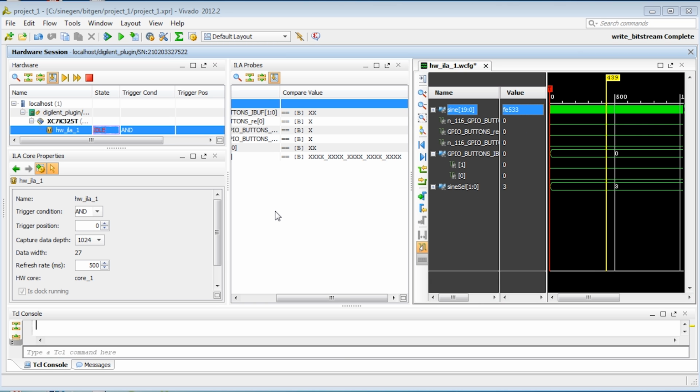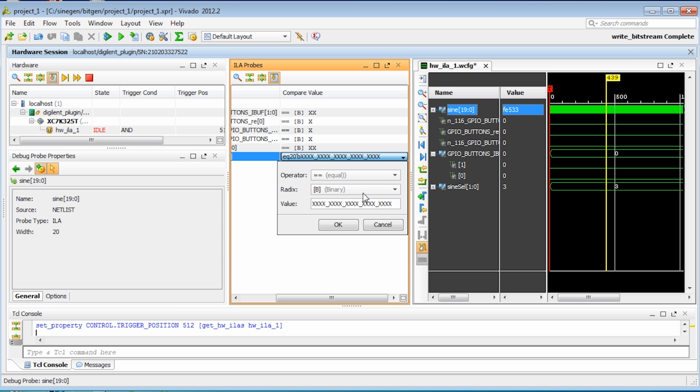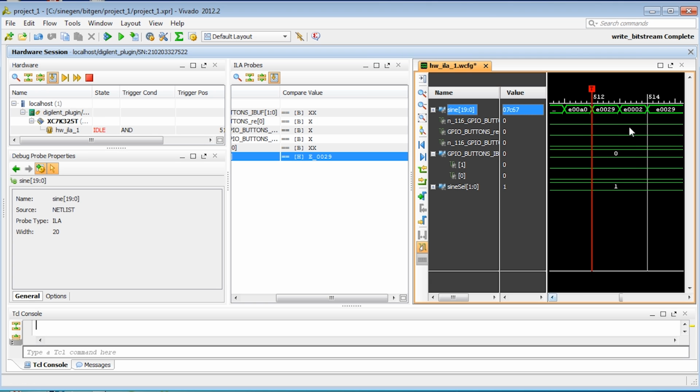Next, we'll show you how to trigger when the output sine signal equals the hex value of E0029 at the 512 trigger position. To do this, set the trigger position and compare value of the sine signal accordingly. Click Run Trigger and zoom in to the trigger mark to observe that the trigger compare value of the sine signal was correct.